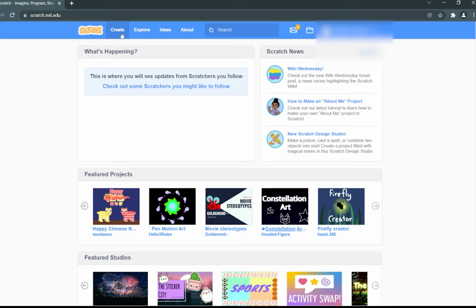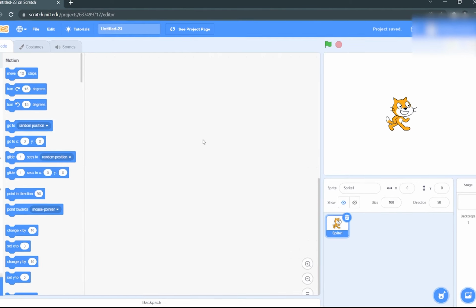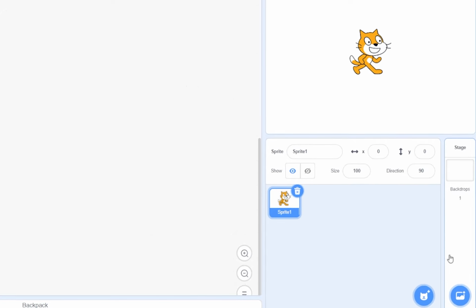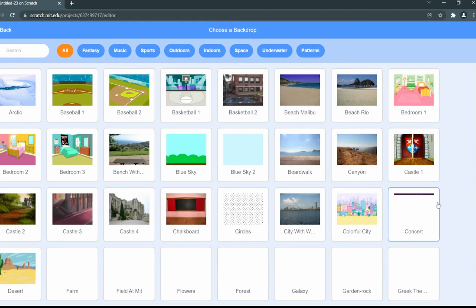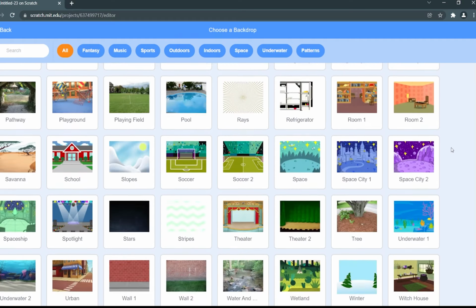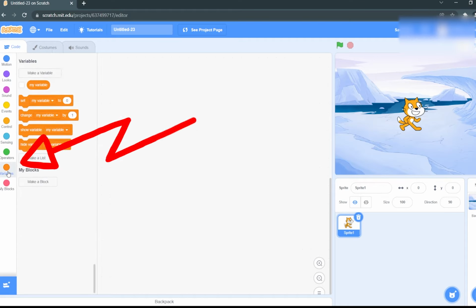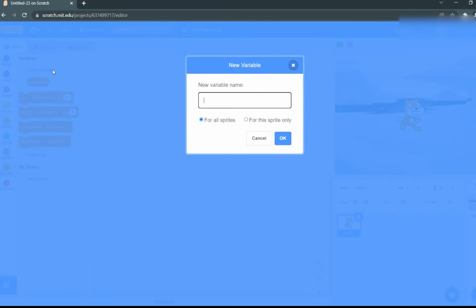Start a new project by clicking Create in the top navigation, or you can click Start Creating from the banner just below the navigation. Next, add two new backdrops by clicking the backdrop icon. I selected Woods and Arctic. Create a new variable called oranges using the Make a Variable button from the Dark Orange Variables tab.